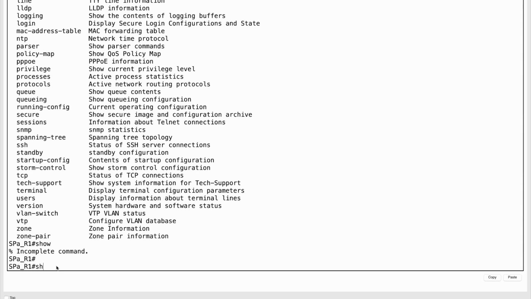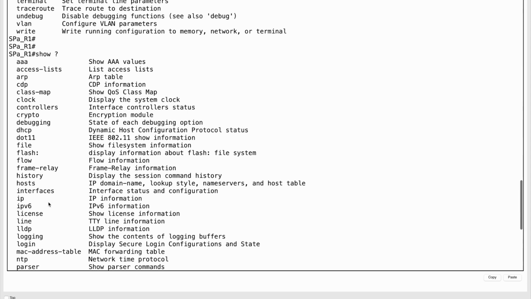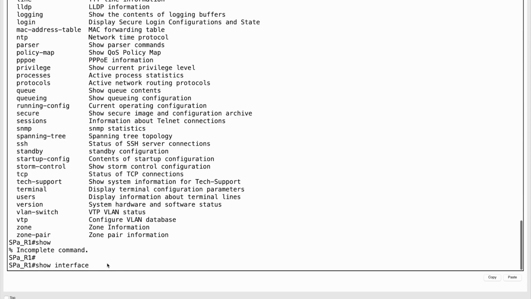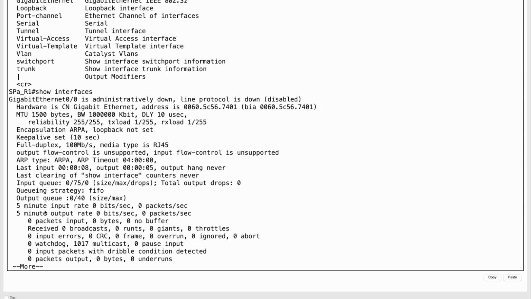So show interfaces. After you press show, you put a question mark, and it shows you what argument you can supply to that command. So let's put interfaces, and if you are not sure, you can still put a question mark to see what else you can put next after the interfaces. What else can you see?